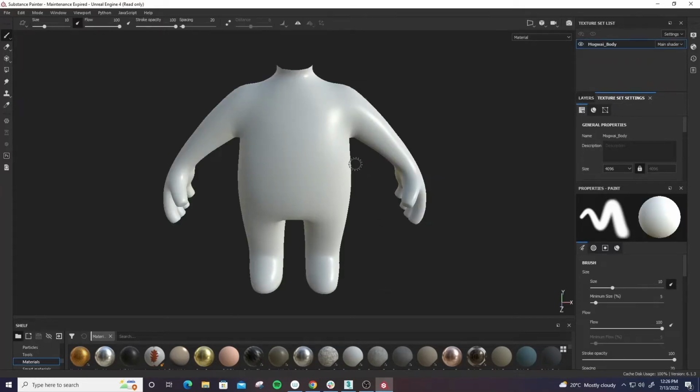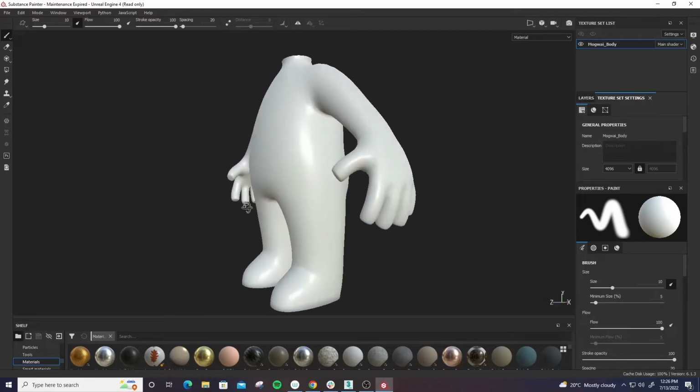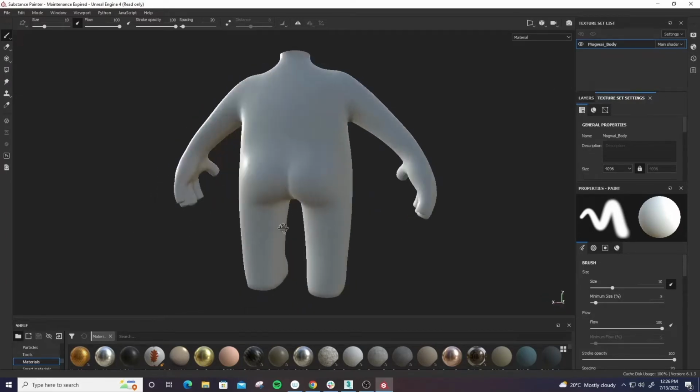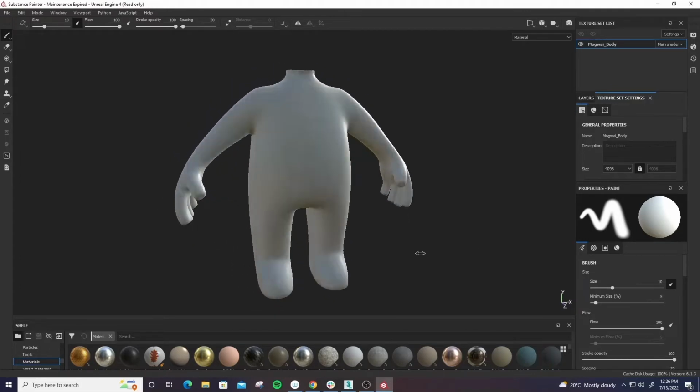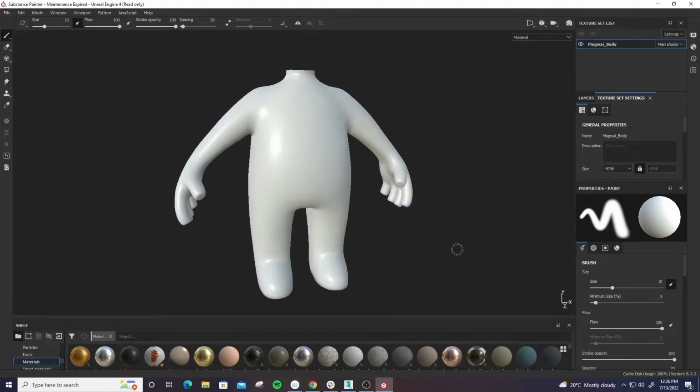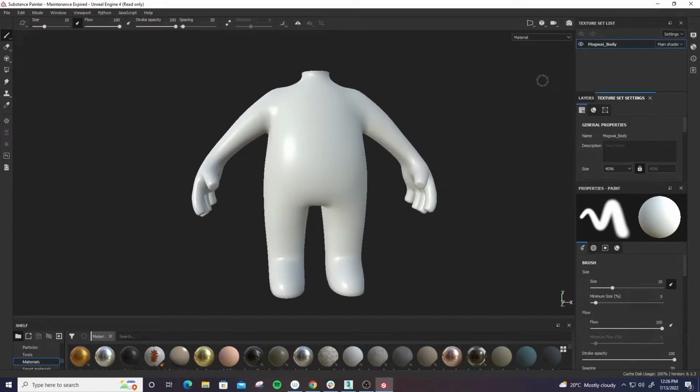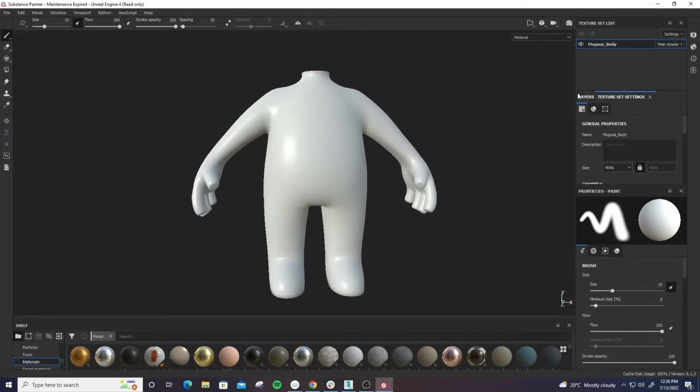And this is what we get. So it's looking pretty plain. It's got its own base material on it right now. The first thing you're going to want to do right when you bring it into Substance Painter is bake the textures down, just in case you forget. So let's do that really quick.